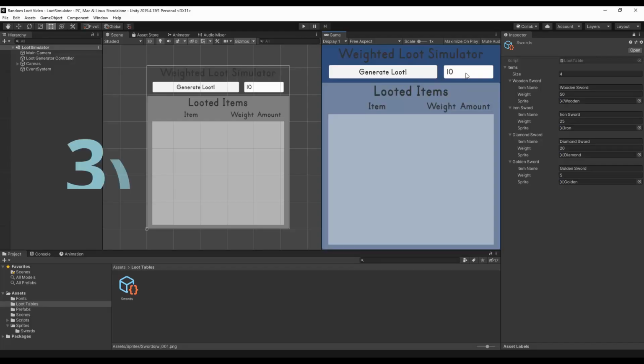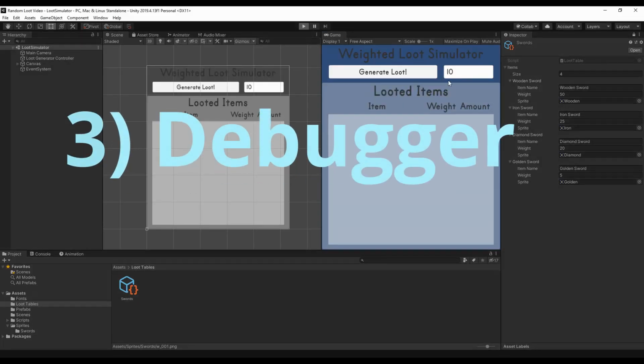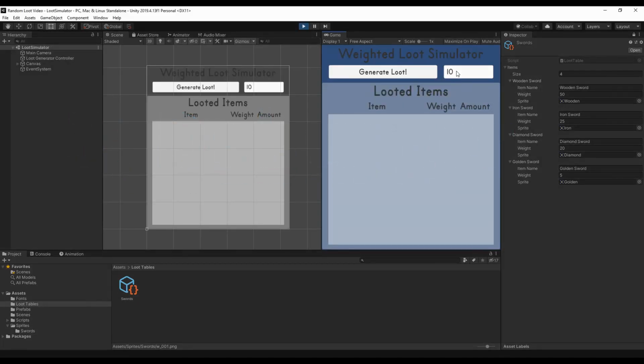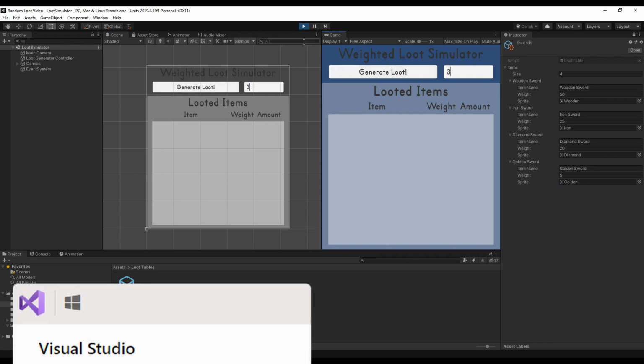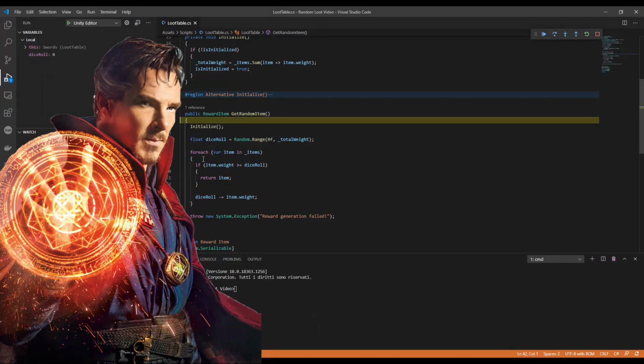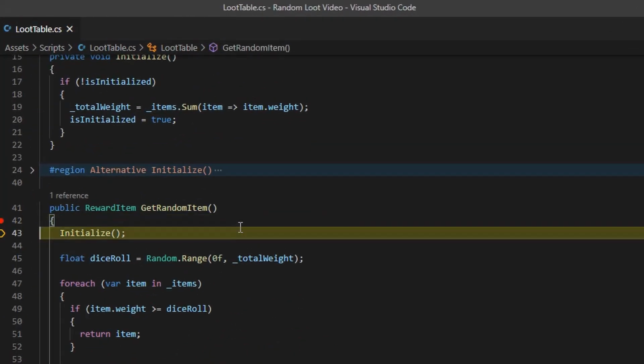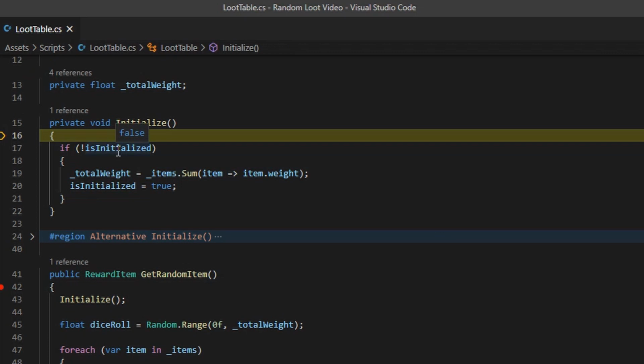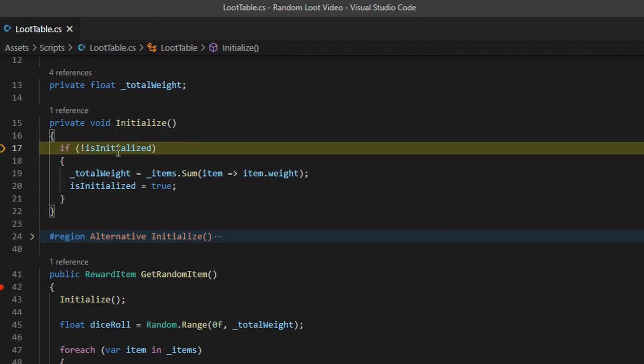Go check it out! The debugger is a powerful tool that most of the software you might use to write code already offers, for example Visual Studio or Visual Studio Code with a plugin. You can use it like Doctor Strange, and it allows you to freeze the time so that you can execute the code line by line and read the values at each step.